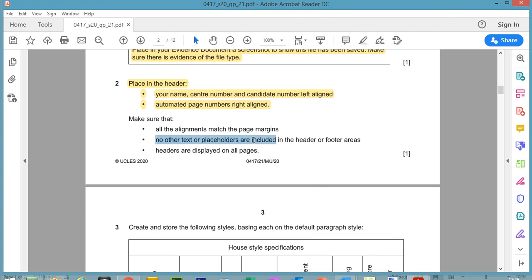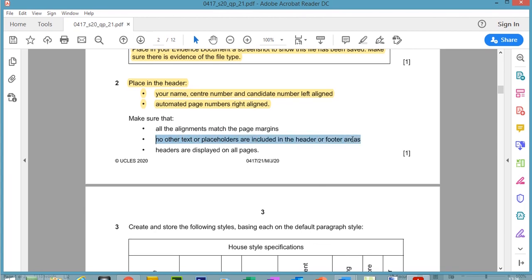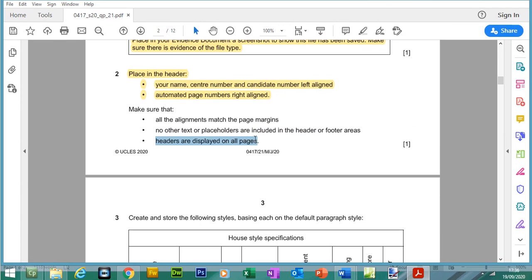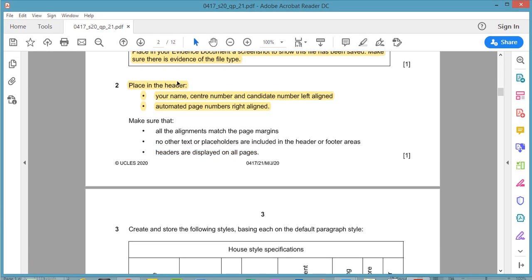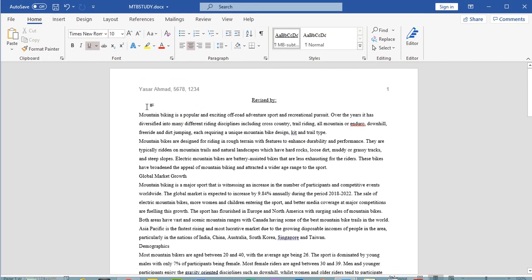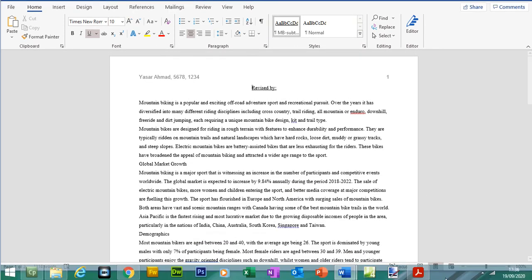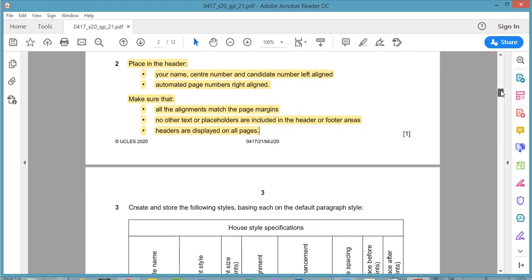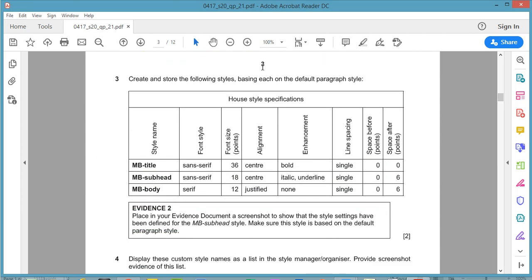In the footer, actually before we move on, make sure all alignments match the page margins. No other text or placeholders are included in the header or footer areas. Okay, headers are displayed on all pages. So is there a footer? I'm just double checking. I don't think there is. So the placeholder was the thing that we deleted in the middle. Alignment, as you can see here, is aligned to the text. Yeah, that was fine. Okay, moving forward.